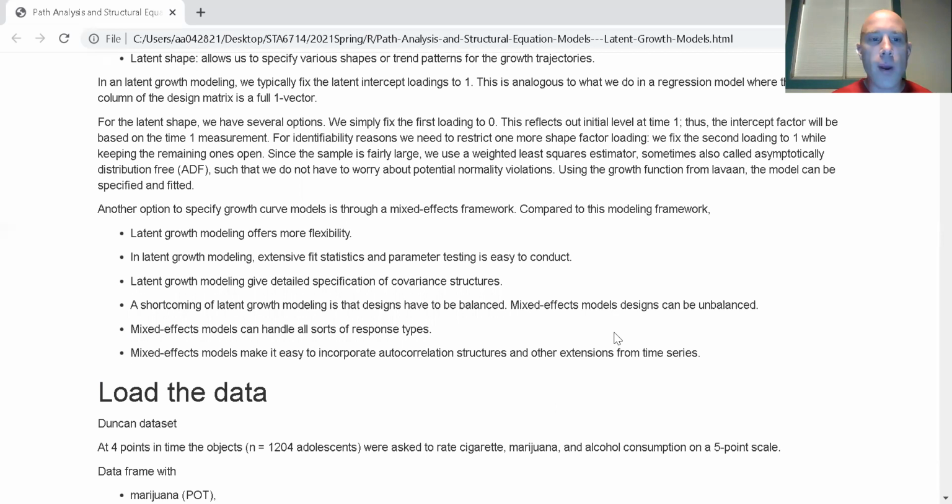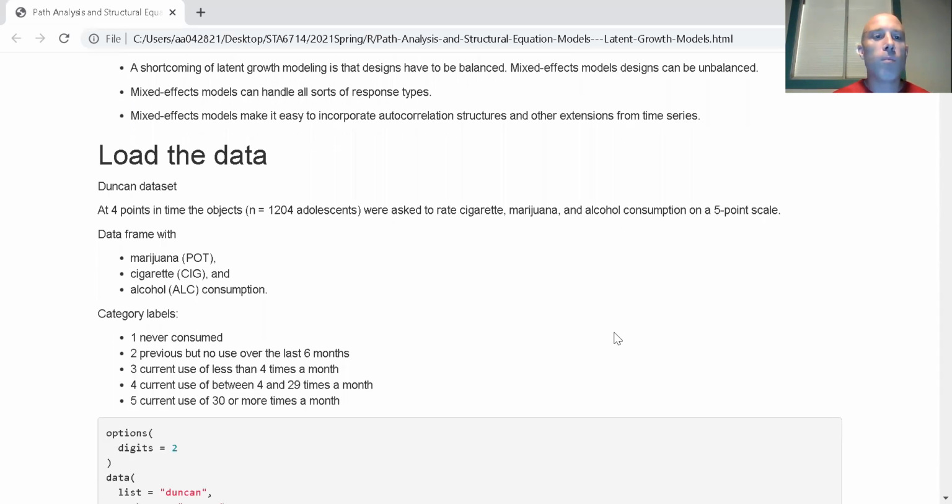All right, so now let's go ahead and load our data. In the ASPECT package of R, there's the Duncan data set. This takes a look at marijuana, cigarette, and alcohol consumption, and it puts everything on a 5-point scale. So really, it's ordinal data.